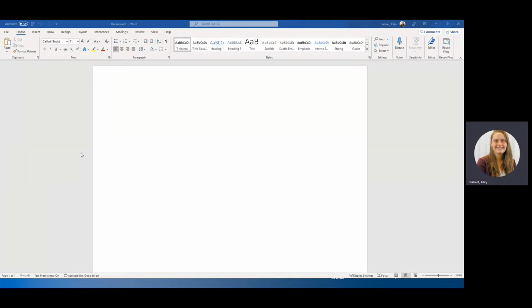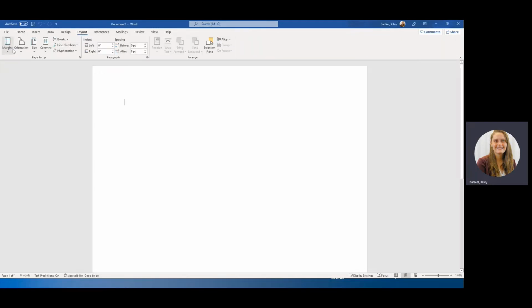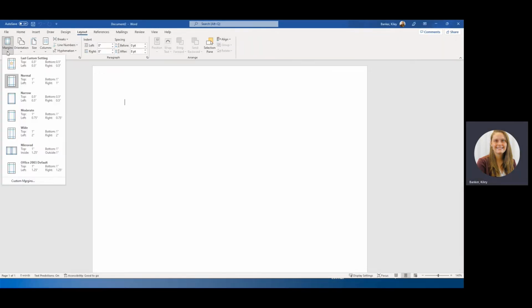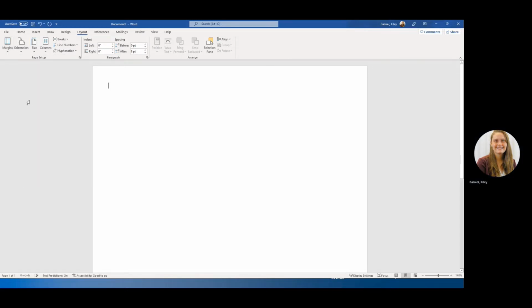Once you get into a blank Word document, the very first thing that you're going to want to do is set up your margins. Typically, you keep your margins between a ½ inch and an inch all the way around. The way to go in to change your margins is by layout, margins here on the far left, and you can keep it on normal, which would be an inch all the way around, or select narrow. You can also create custom margins. I'm going to select narrow for our example.